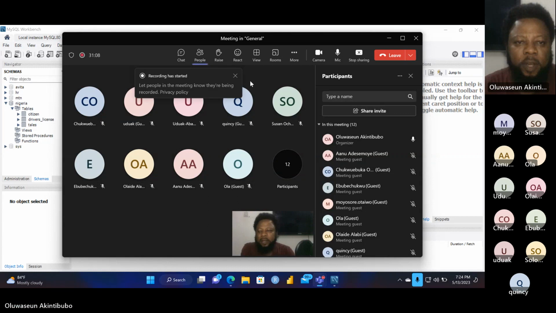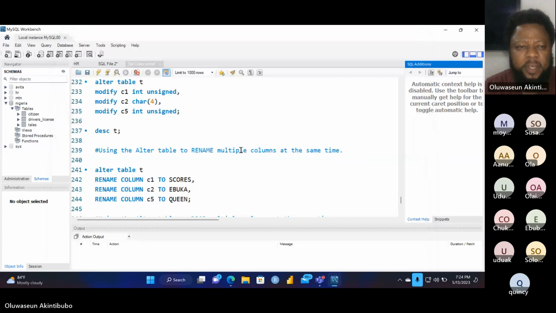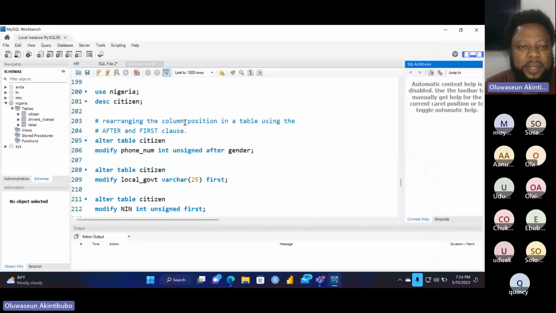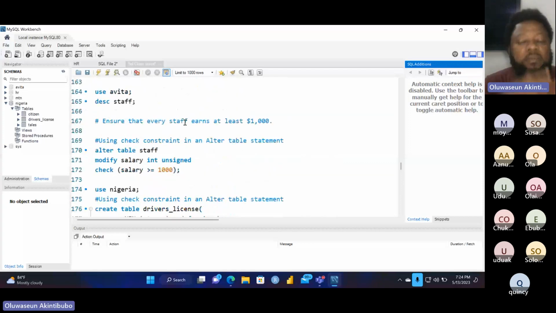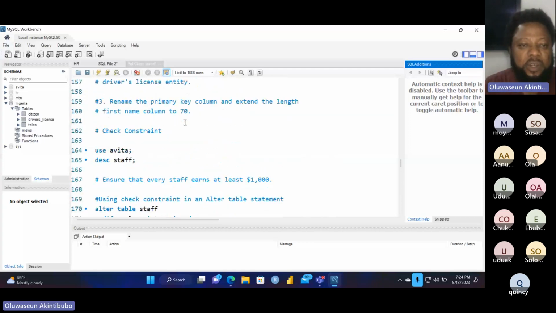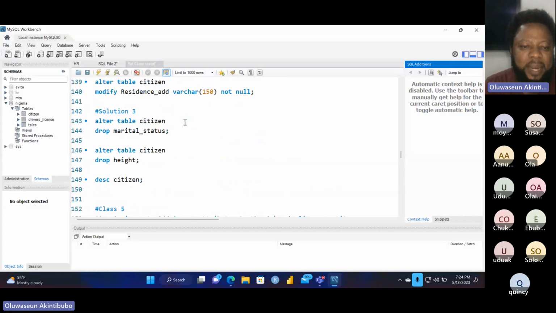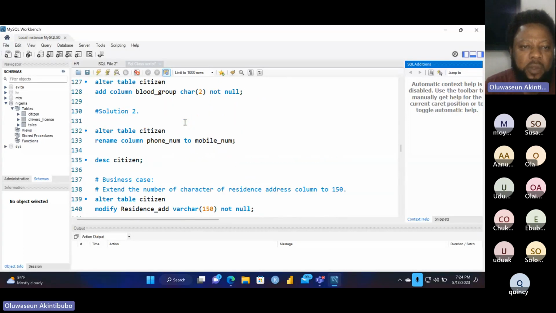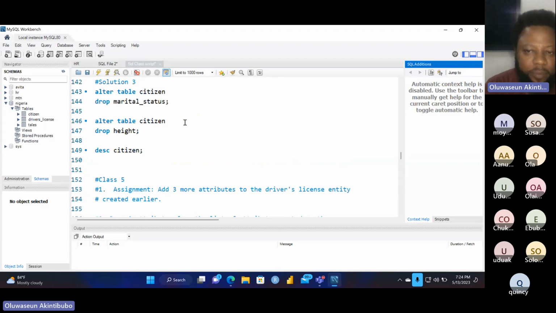All right. Last class we talked about, I did a revision on constraints. We looked at constraints generally and how to work with them, and also other table statements, how to alter tables and alter objects on the database, right? I gave us an assignment last class. We started with an assignment.